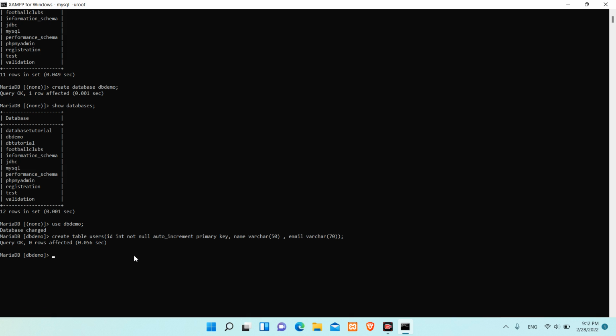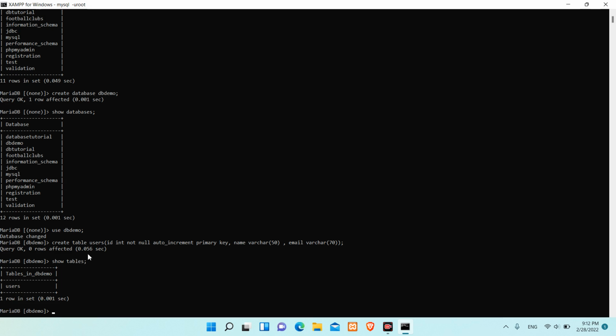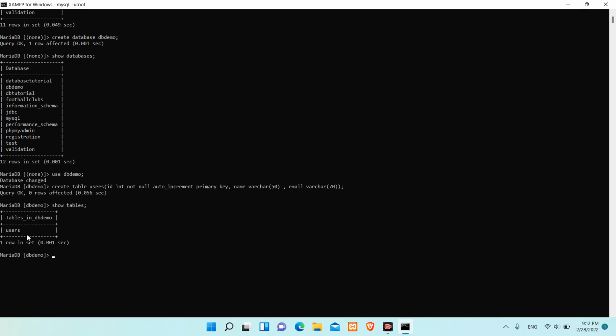successfully. So to see the tables in the database, we are going to type the command simply show tables, which will show the tables present in our database. So there is only one table, which is users, which we have just created.